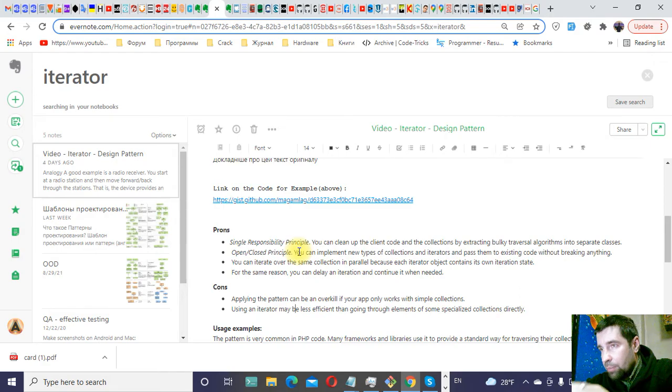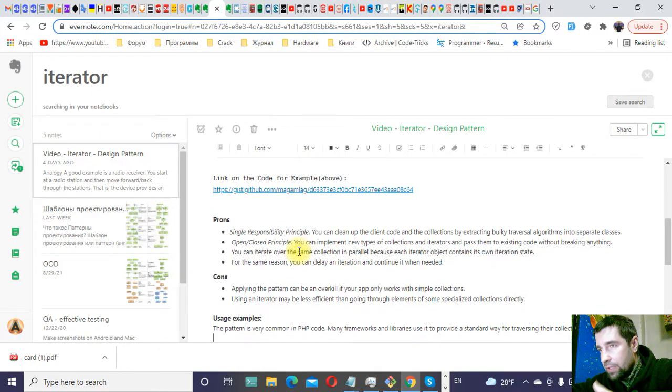Cons: applying the pattern can be overkill if your application works only with simple collections. Using an iterator may be less efficient when you are going through the elements of some specific collection directly.